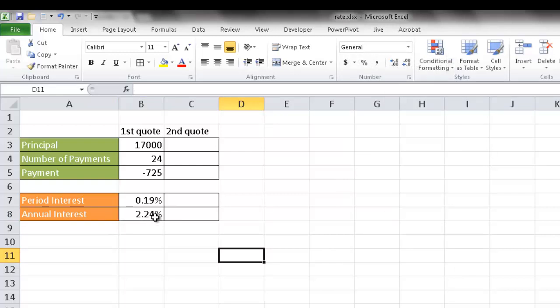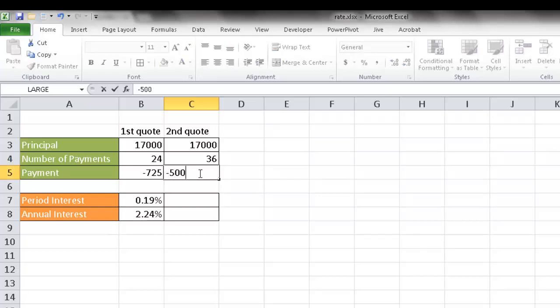But let's say we can't afford 725. We can only afford $500 a month. And the salesman comes back and says, okay, for $17,000, we're going to need to bump up the number of payments to 36. And the payment we had said earlier was minus $500. So that $500 is leaving our pocket.